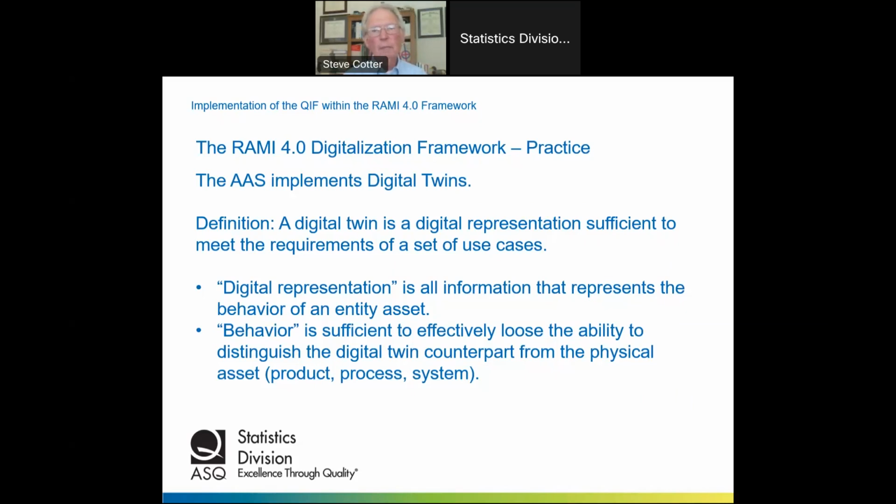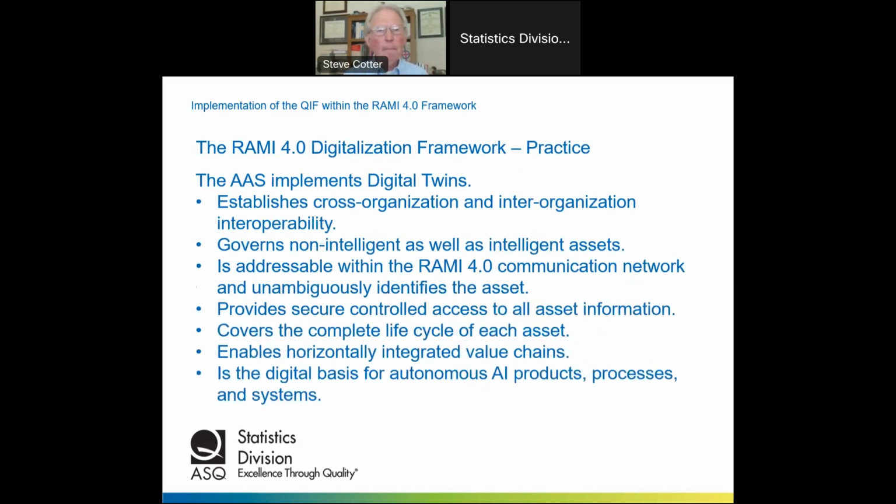So a digital twin is just a digital representation sufficient to meet the requirements of a set of use cases. Digital representation is all the information that represents the behavior of an entity asset, and behavior is sufficient to effectively lose the ability to distinguish the digital twin counterpart from the physical asset itself, the product, process, or system. The AAS implements digital twins. It establishes cross-organizational and inter-organizational interoperability.